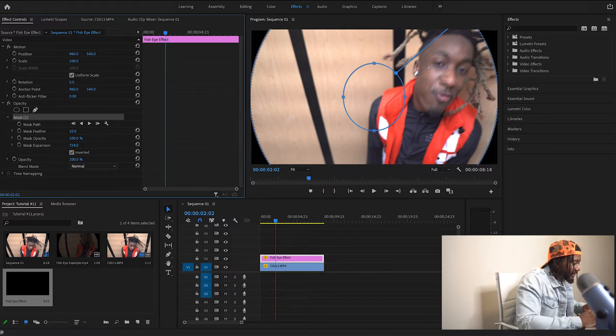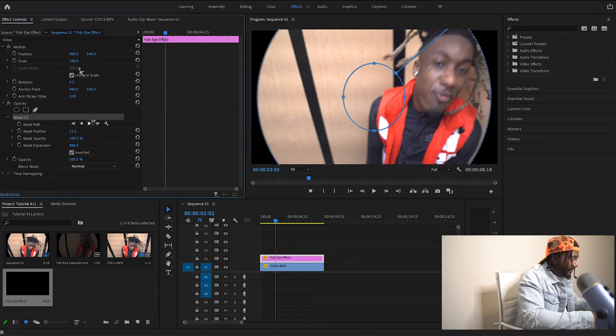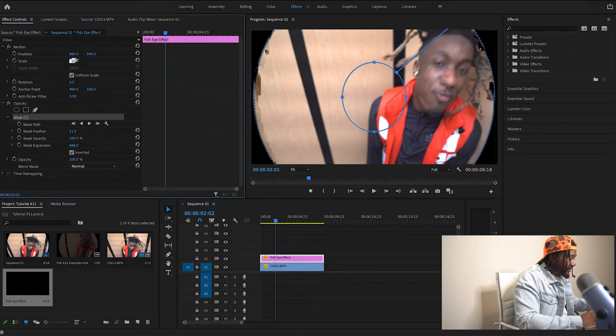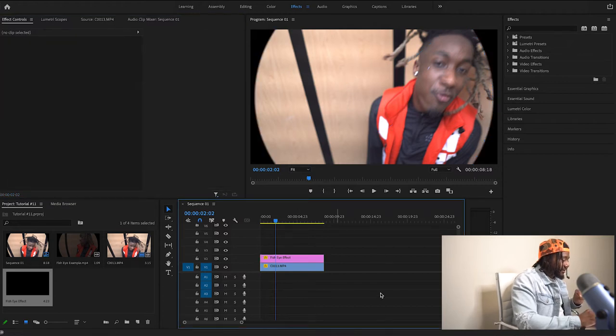I like that expansion, but I'm gonna probably bring it down to about right here. And then what I'll do is I'll feather it up a bit so it won't be so rough. And then I'll scale it up till about 10. Nah, I'm gonna do 10. Let me try 102. Okay, 102 is good. So as y'all can see, we have the fishbowl effect right here.